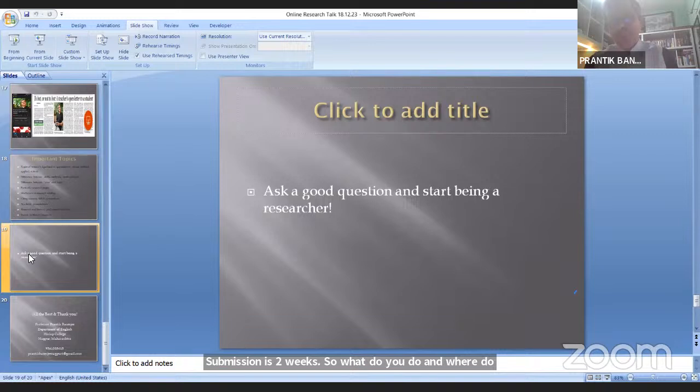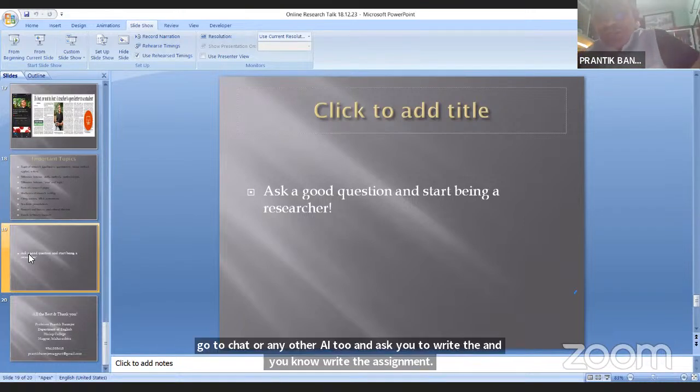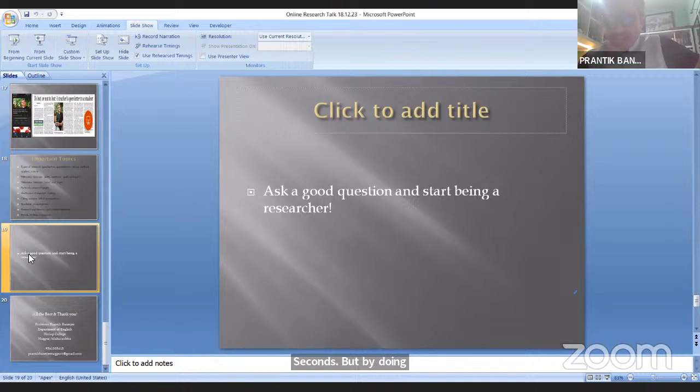How will you begin? Well, I suppose those of you who are very technologically advanced might choose to go the easy way out. What is the easy way out? The easy way out is to Google and find material, or if you're superbly technologically advanced, then you may perhaps go to ChatGPT or any other AI tool and ask it to write the assignment in seconds. But by doing so, you would have merely proved that your IQ is less than AI. Your intelligent quotient is less than that of artificial intelligence.